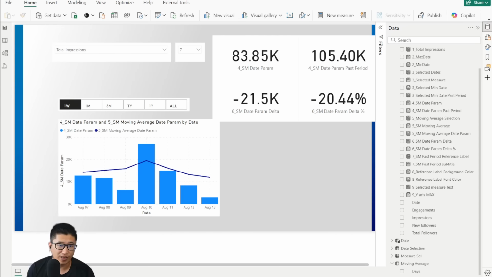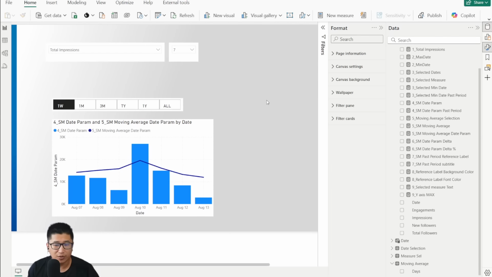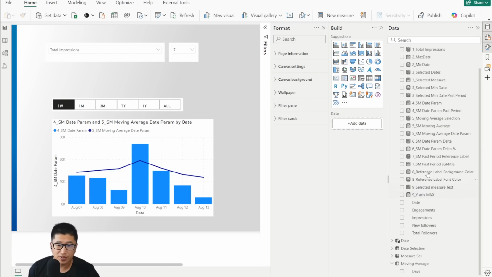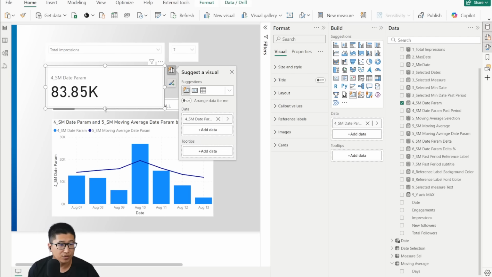And now we're going to throw it into an actual card so that we can see everything the way that we want to. This is where it starts getting a little bit more tricky, and where we're going to start using a lot of the formatting pane in order to get things right. Now, first things first, let's take the selected date parameter. This is the measure that we're going to use, and we want to use it in the card new.